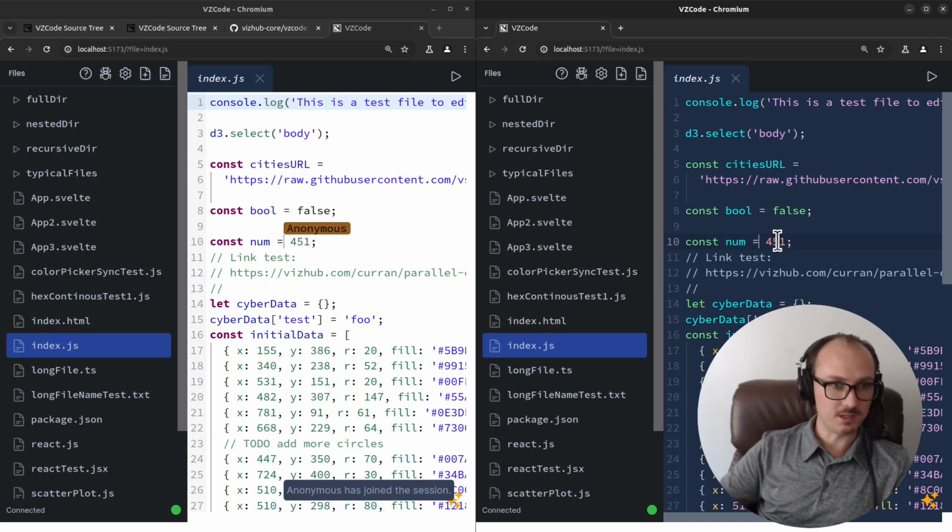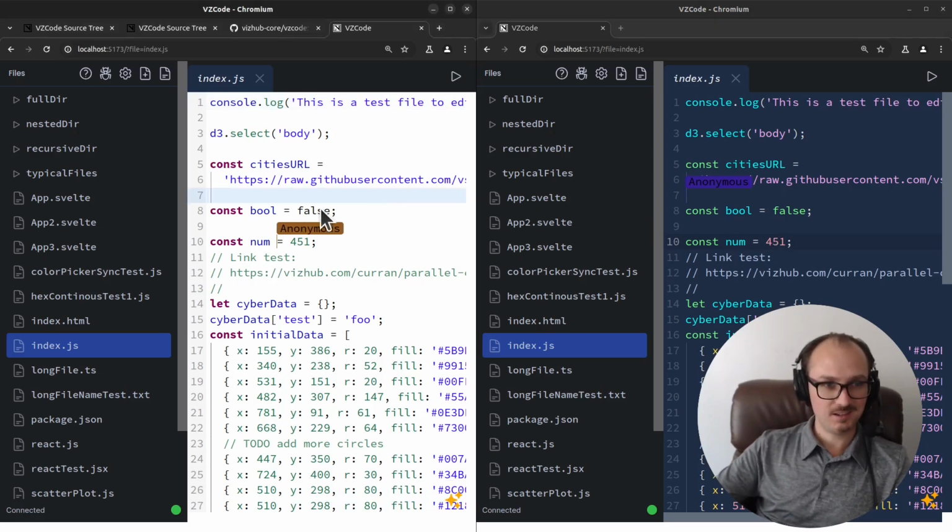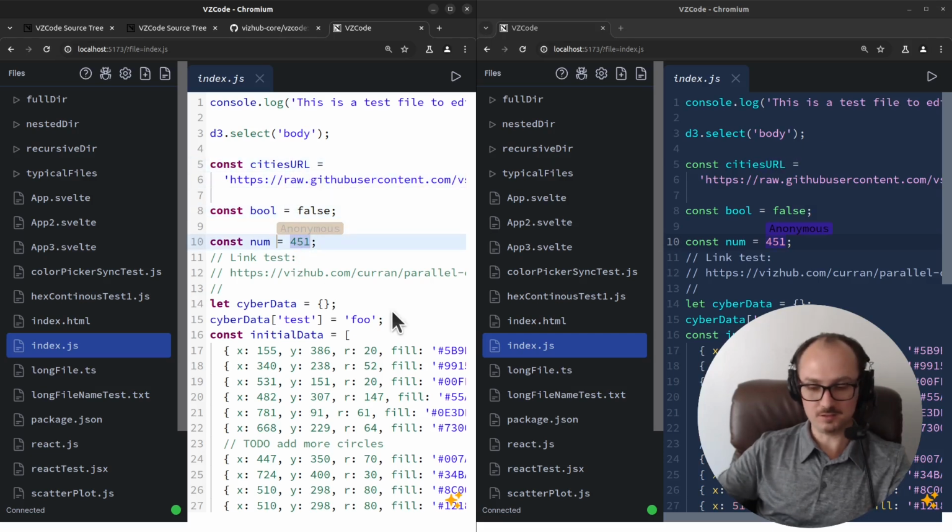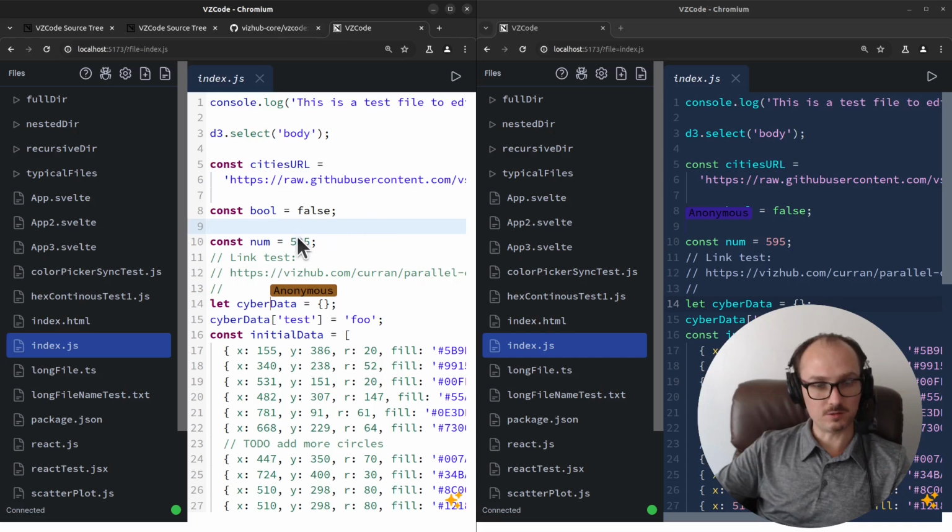Here you can see that there's my cursor. It's anonymous. And if you go over here, there's another different anonymous, and I can change this in one place and it changes instantly in the other place. And you can also use the interactive widgets to do those sorts of changes, and they propagate.